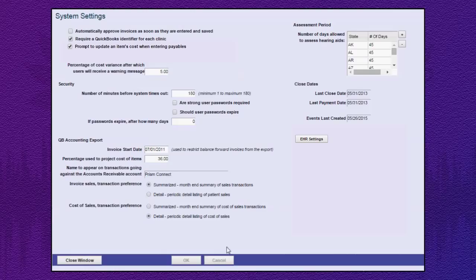The fields provided within the system settings include: Automatically approve invoices as soon as they are entered and saved. This controls whether invoices are manually or automatically approved. When checked, invoices will be approved as soon as they are created. Editing an invoice after it has been created is significantly limited when invoices are automatically approved. Manually approving invoices provides more flexibility with the creation and editing of invoices.